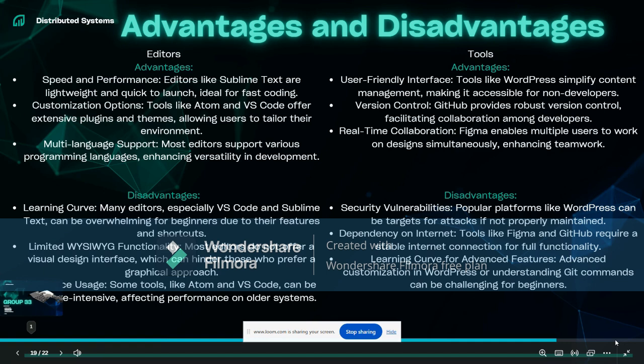Sometimes they just have poor performance, especially on older systems. So it's always good to keep up with what is new and what would work better for you. And when we go into the tools, most of those tools are user friendly. They help make your content management so much simpler, especially for people that aren't devs.